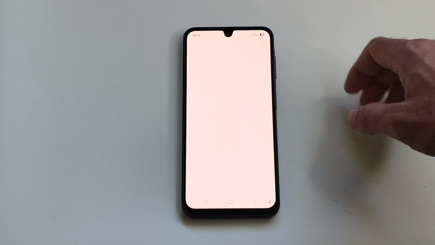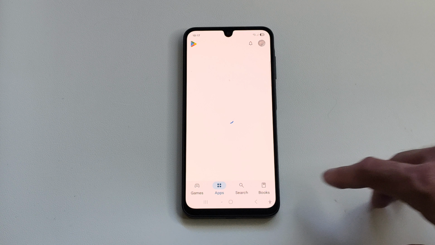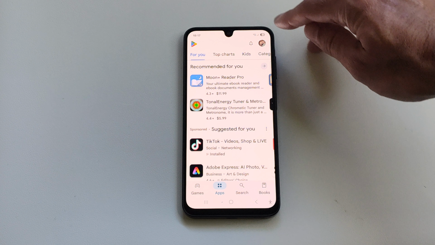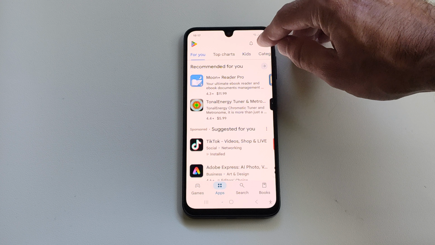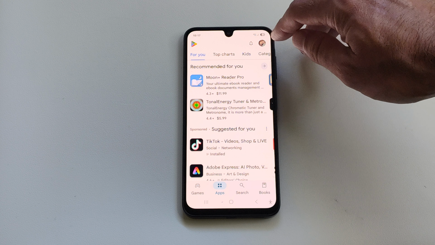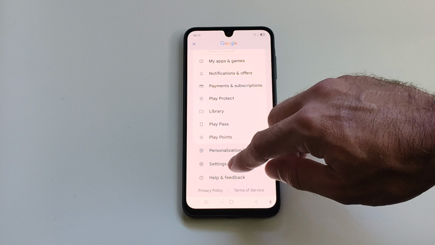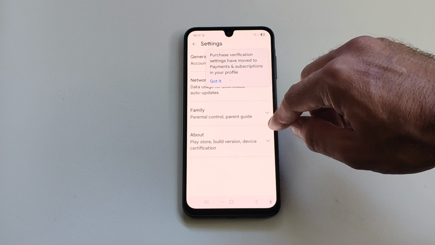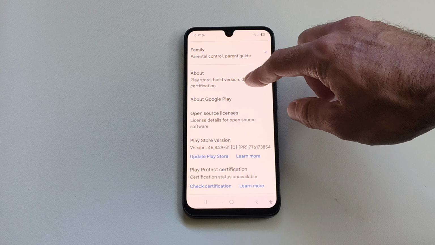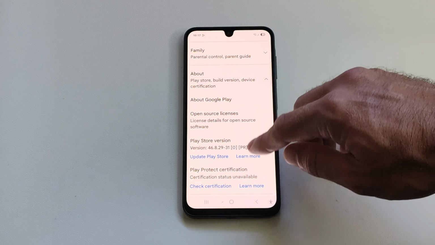where it says, I don't know, all I do is go to not now, and then I go to the top right, go to your profile, going down to settings, and then go to about, and there's an option to update the Google Play Store right here. A new version of the Google Play Store will be downloaded.